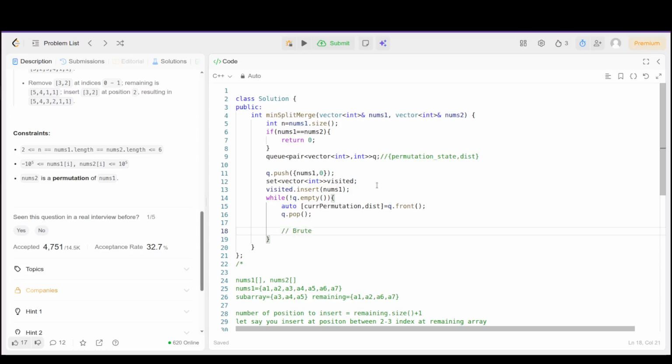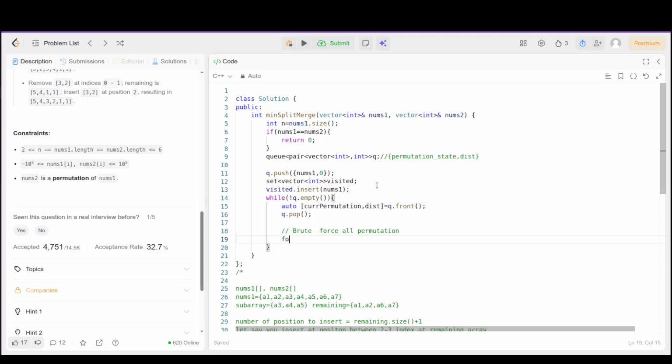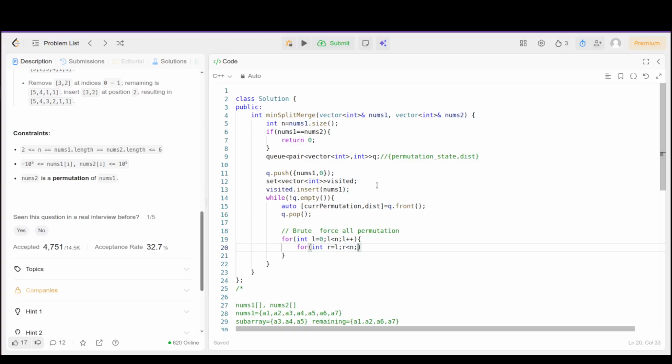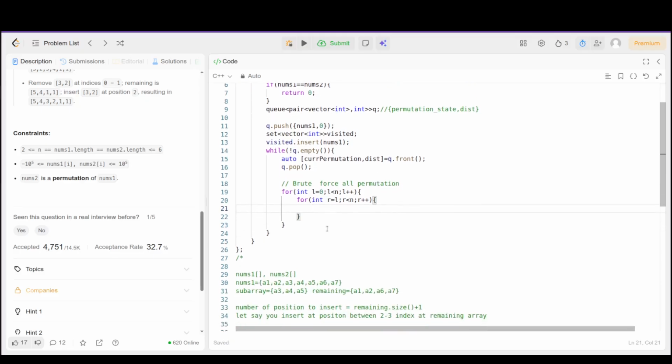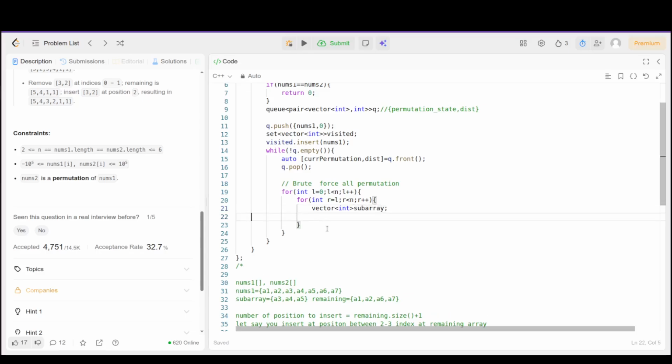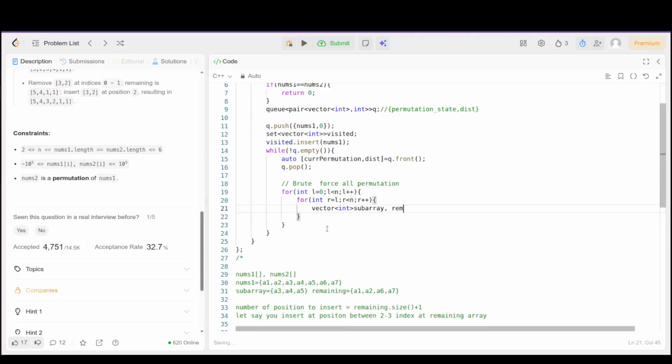As discussed, we brute force all permutations. That will be done with int L equal to 0, L less than n, L plus plus. Now for int r equal to L, r less than n, r plus plus. So we are taking L to R as a subarray. Now we separate that subarray. Let's take a temporary vector for that subarray, and another one for the remaining array.